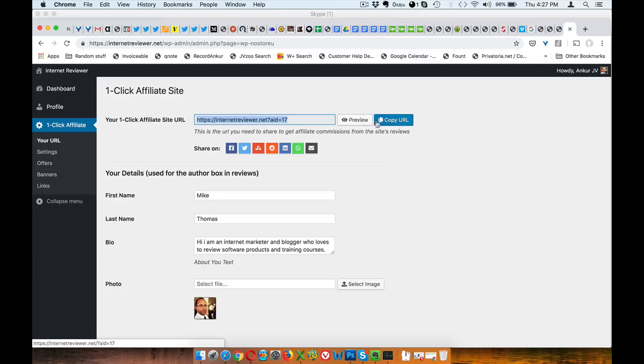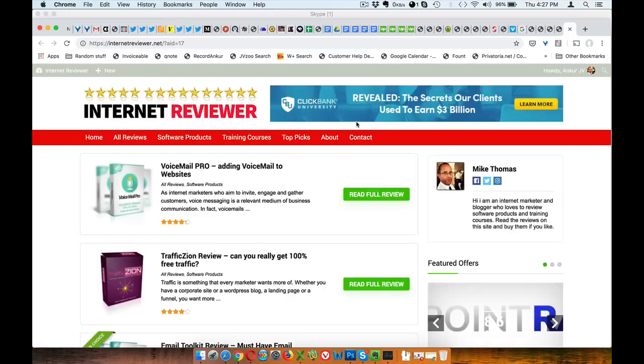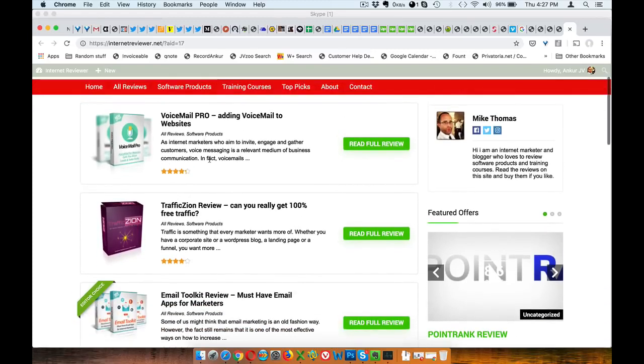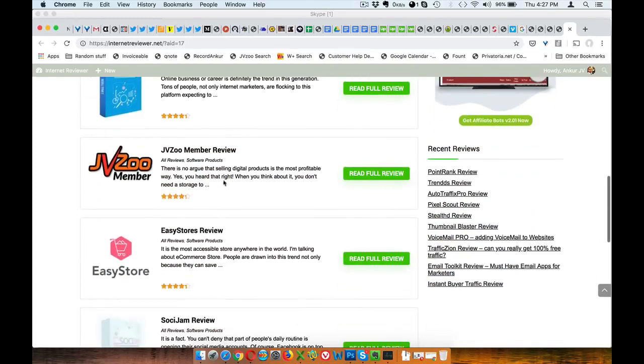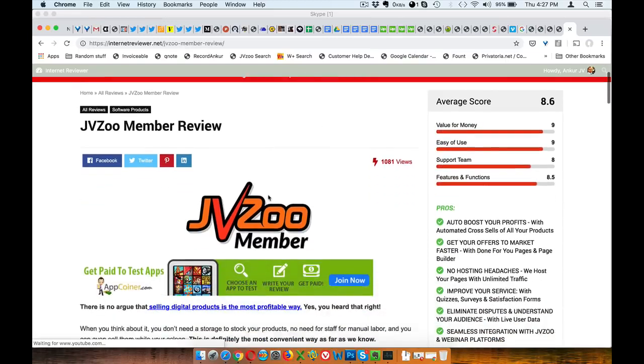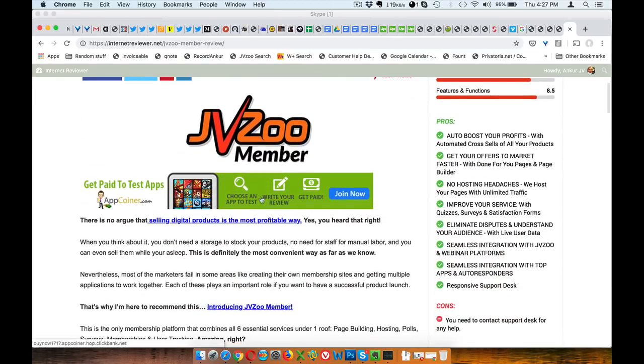So let me click on this preview button so it takes me to the site. And as you can see here, now on the right side, it is Mike's picture and his profile here and his name. And then all the links over here will actually become his links. So let me see, let's go in here and then see this JVZoo member review and click on this review here. And then you will see it has a great review content, all the banners over here.